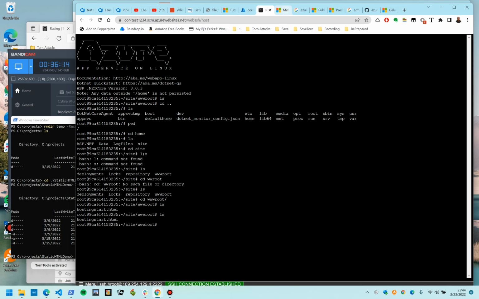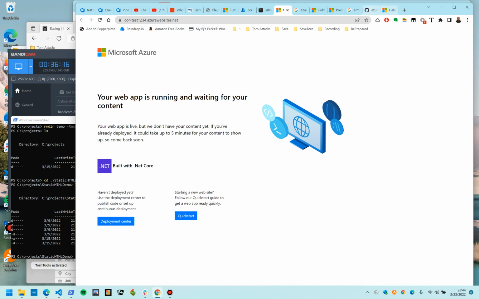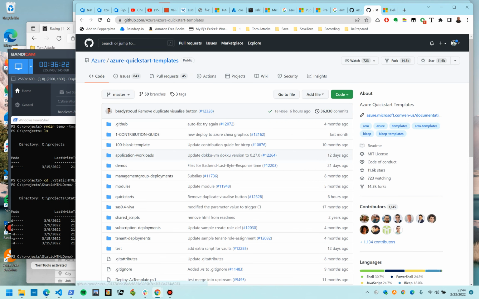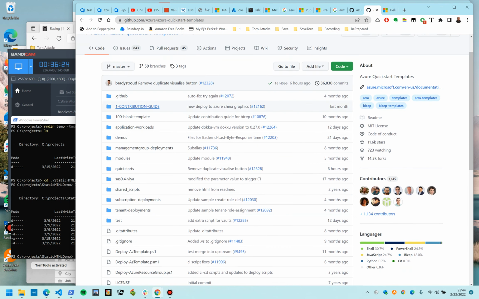No content because we haven't deployed it yet. But since we're waiting, let's look at the GitHub Quickstart templates that I was talking about. There's a whole slew of them in here. If you click on the different folders in here, you click on 100 blank template.